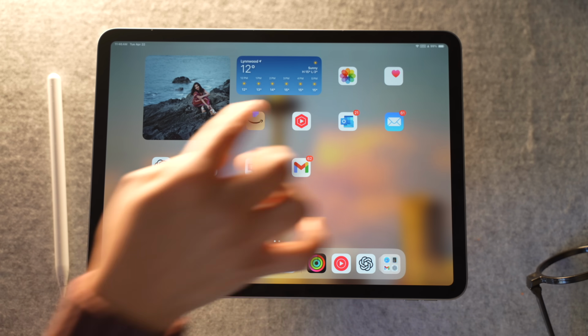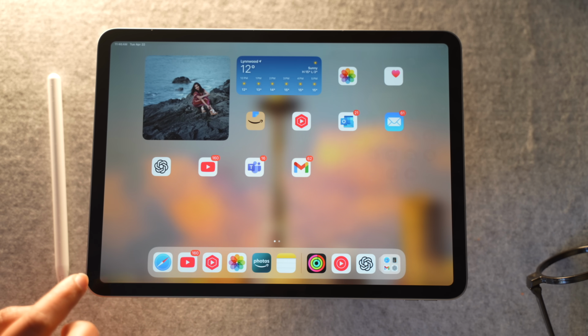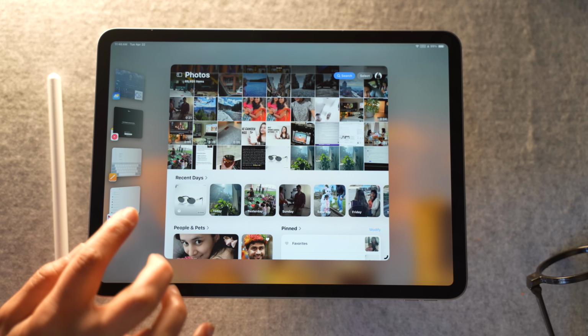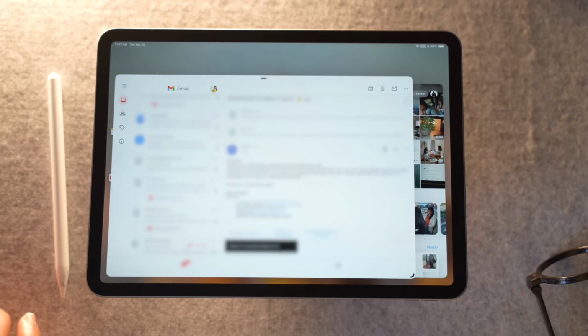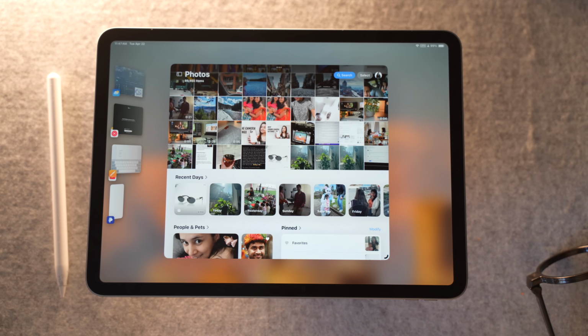To enable it, swipe down to Control Center, tap the Stage Manager icon, and you're good to go. Once it's on, just drag apps from the dock to create groups or resize them like on a Mac. It's hands down one of the best multitasking tools on iPad if you like working smarter, not harder.